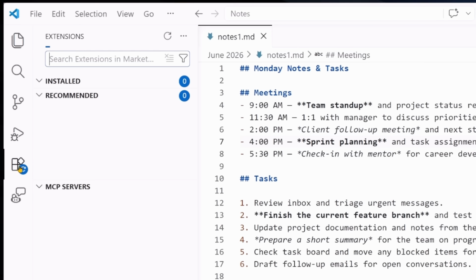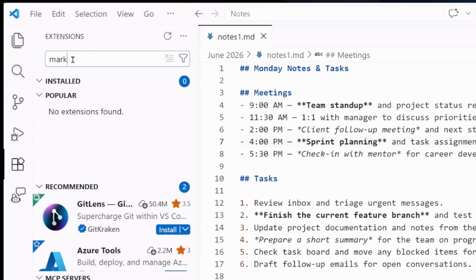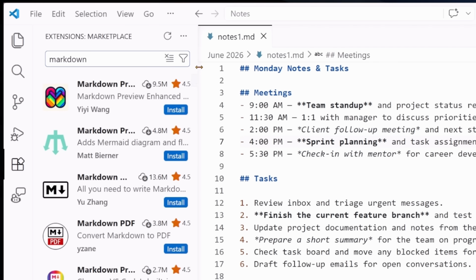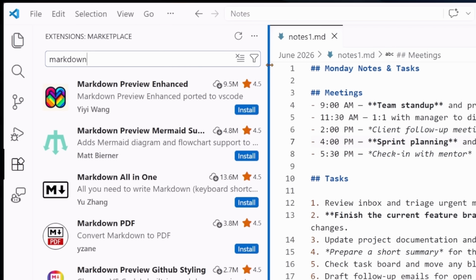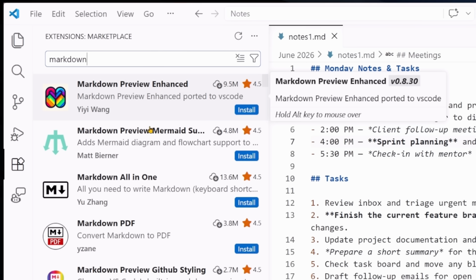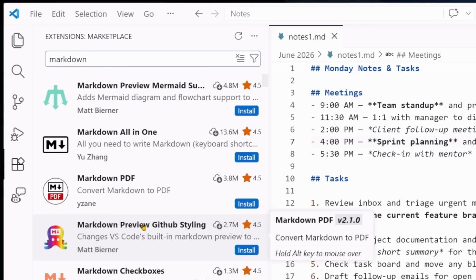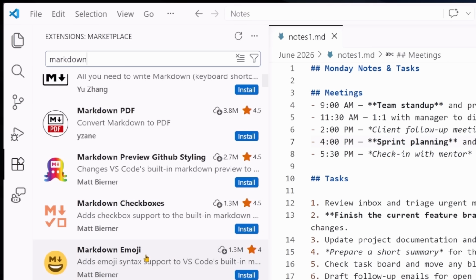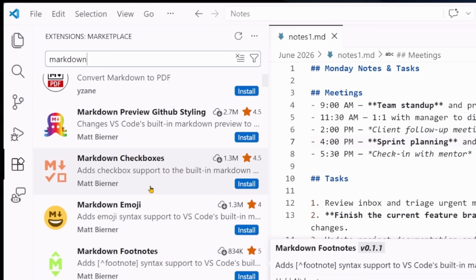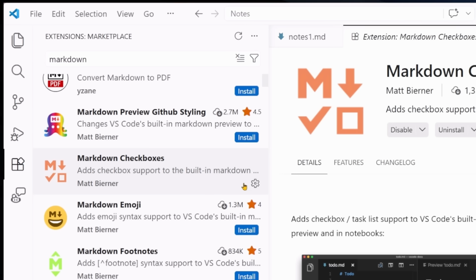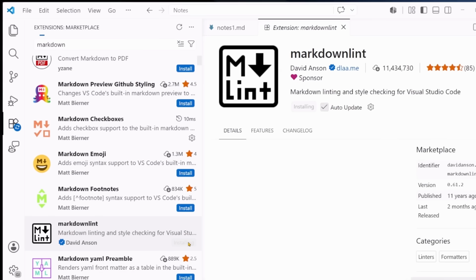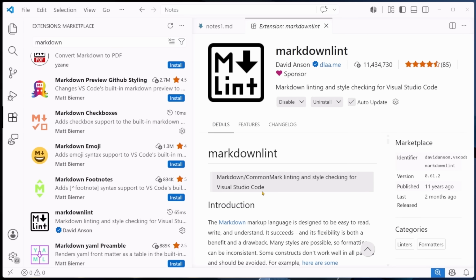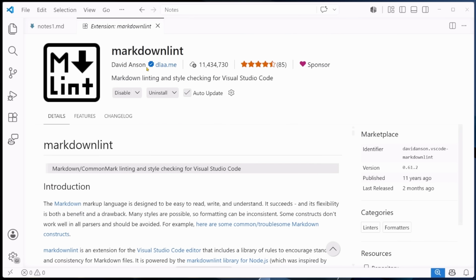Over on the left-hand side, open the extensions and simply type in Markdown. And the community has been hard at work creating amazing Markdown extensions: enhanced previews, mermaid diagrams, PDF rendering and converting, different styles, checkboxes, emoji support, footnotes, and so much more. Let's go ahead and install the checkboxes and also the linting. Linting is one of my favorite things because it makes sure that my syntax is accurate.